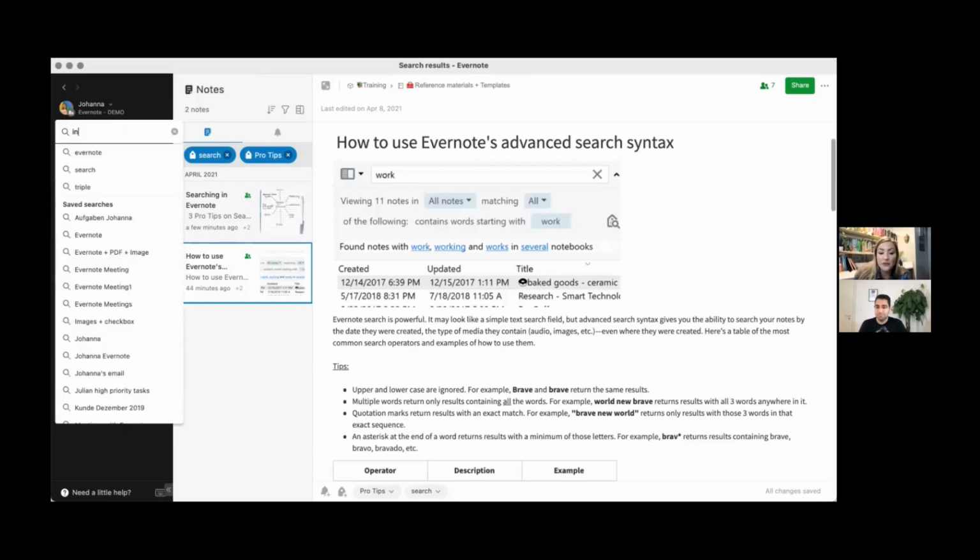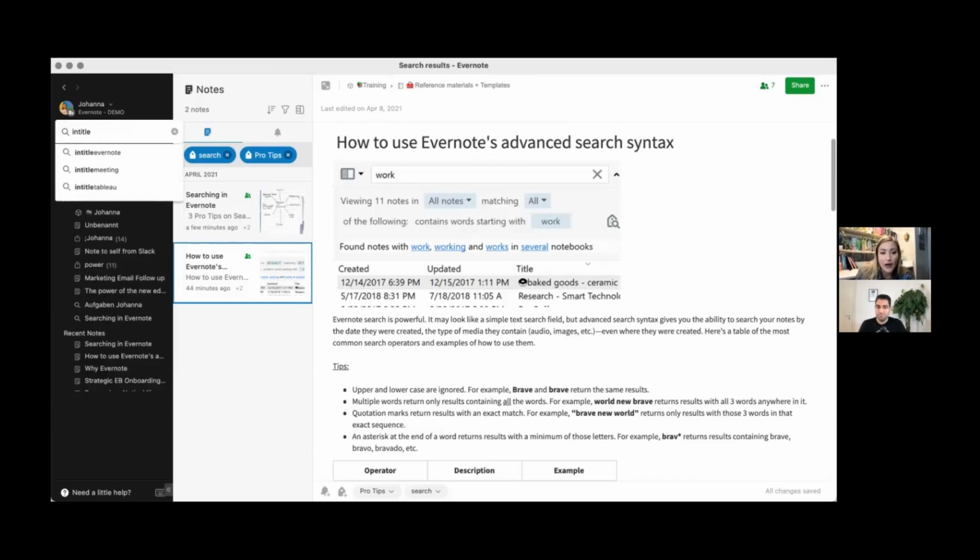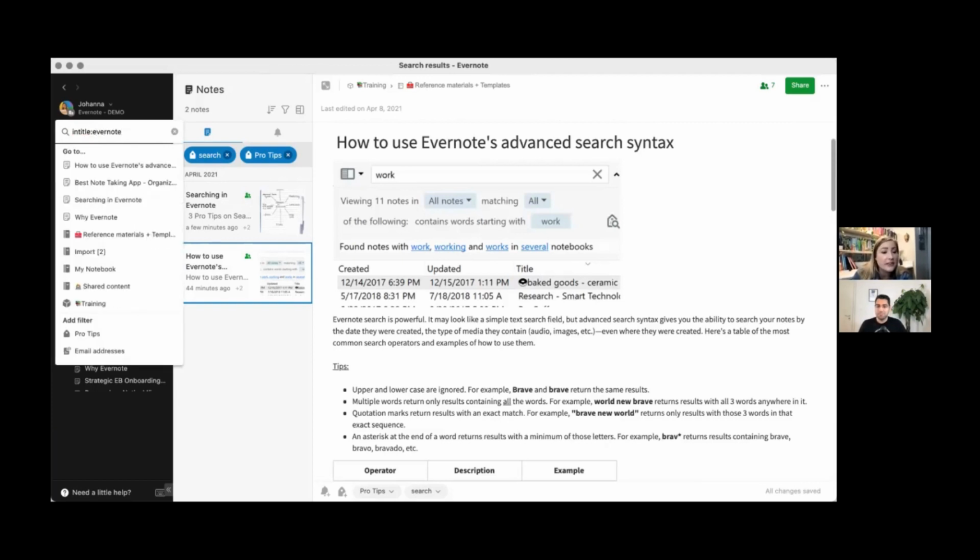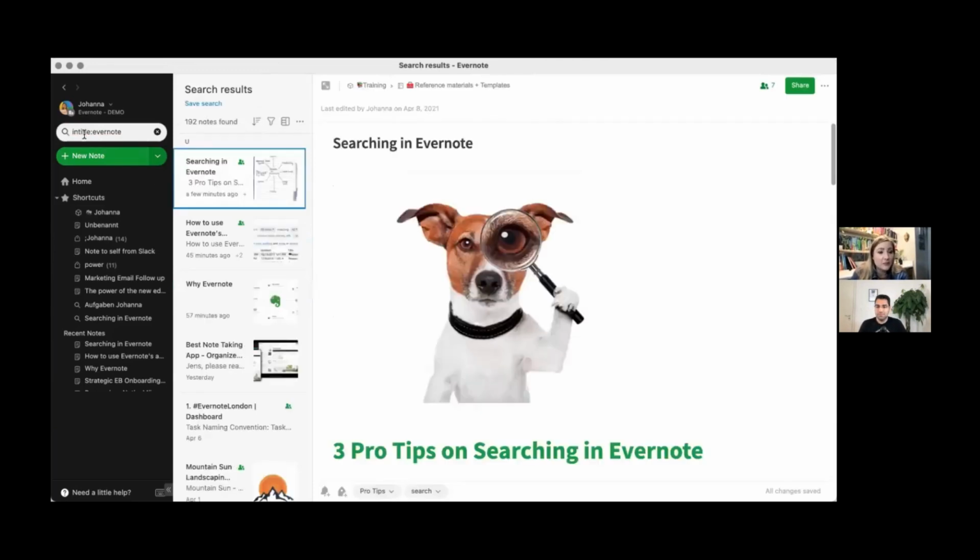So my favorite one actually is the intitle search, right? Intitle, I typed it in, that's the advanced search syntax. And then have a colon, and then I enter my search keyword, Evernote, no space needed. So what this modifier basically does is find all notes that have the keyword Evernote in the title. So as you can see, Evernote is everywhere in the title.